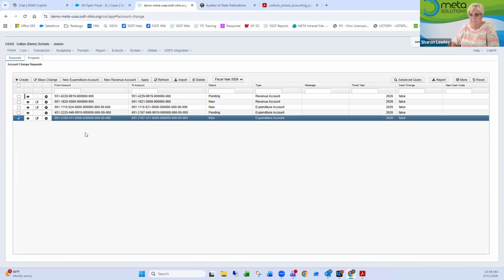Okay, so that is the actual account change for budgets and revenue accounts. Now we're going to go ahead and do a cash account. And remember, I had said something about the cash account. The new cash account cannot be on file.